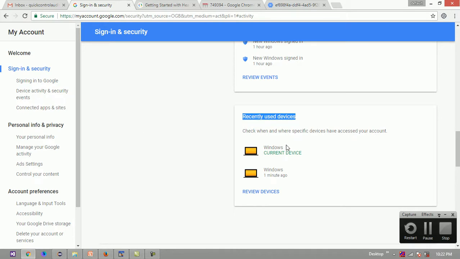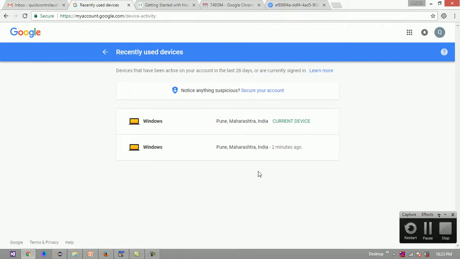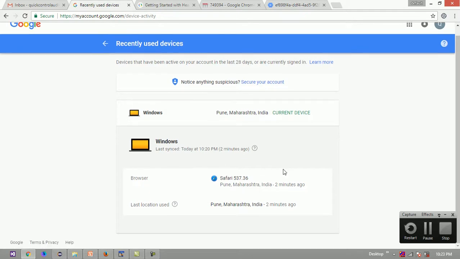One is the Windows, that is the current device, the one which we have logged in. Let's see about the previous device which was used 1 minute ago. That is now 2 minutes ago. And if you see here, it clearly says the browser used was Safari 5.3.537.36, whereas we haven't used any Safari browser. We have only used Google Chrome in headless mode.